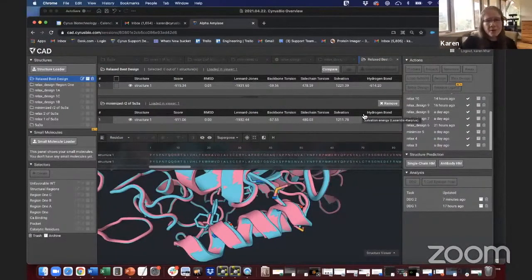So that's about my time, and it gives you a good overview of the Rosetta workflow that you can use in Bench for doing the design protocol. And I'd love to take any questions.